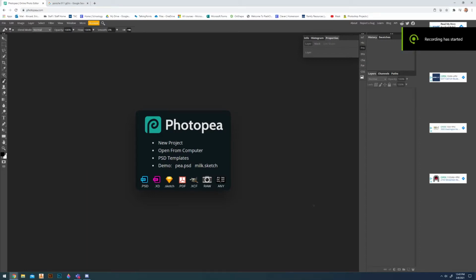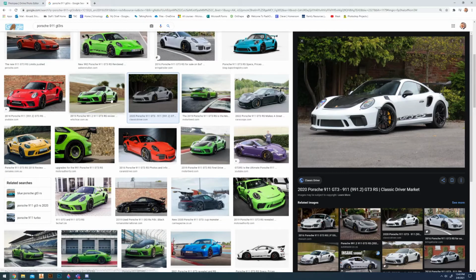All right, for today's lesson, we are going to learn how to change the color of an image. I highly recommend that you select maybe something large like a car or something like that. So I have a couple up already. I have this Porsche 911 GT3, and I'm just going to copy the image.